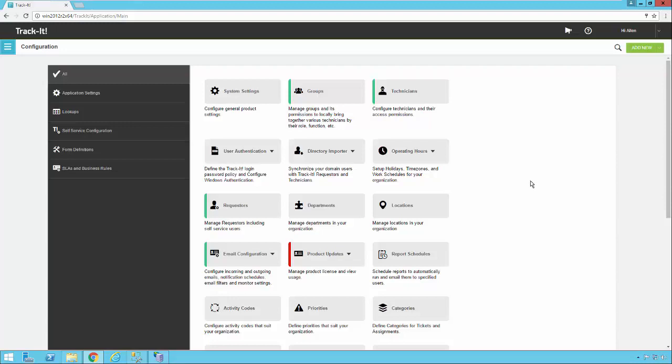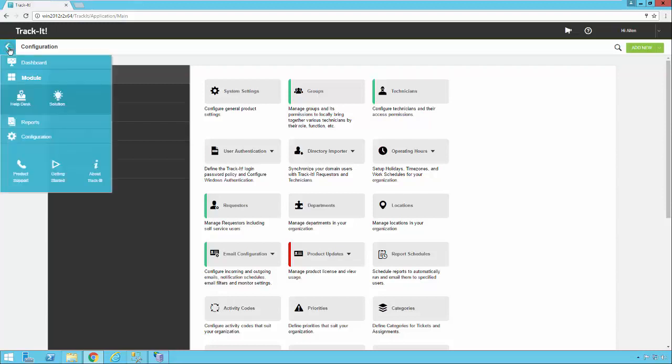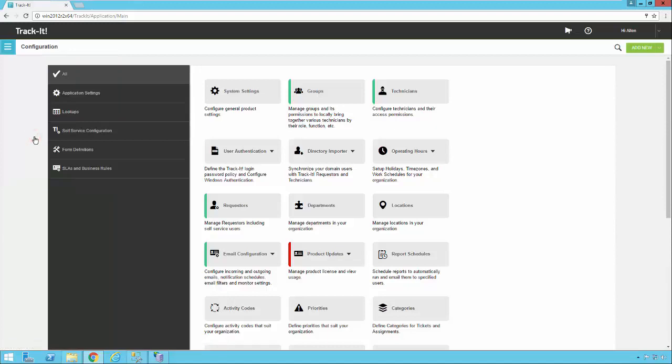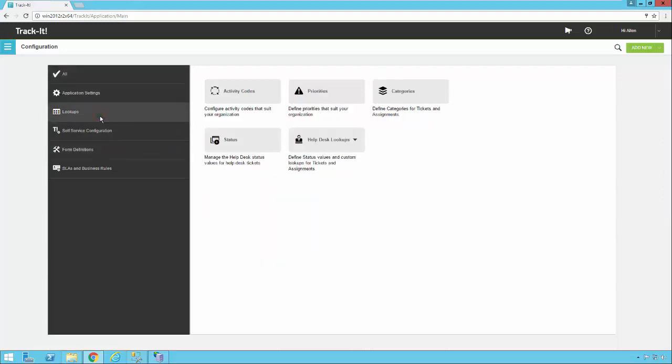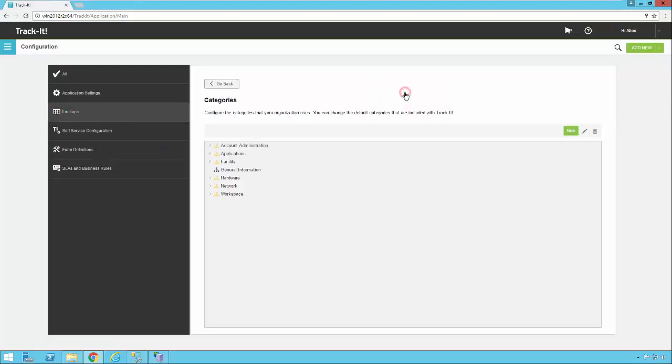So here we are, we're already logged into our Trackit system, and the categories option is down here on the bottom right. If you're not sure how to get to the configuration area of Trackit, it's very easy. You just click the menu on the left and select configuration. To get to the categories configuration, you can either click it on the bottom right here when you're in the all settings, or you can actually click on lookups and then select categories. There are some default categories here in this installation. You can see we have account administration, applications, facility, general information, hardware, network, workspace.